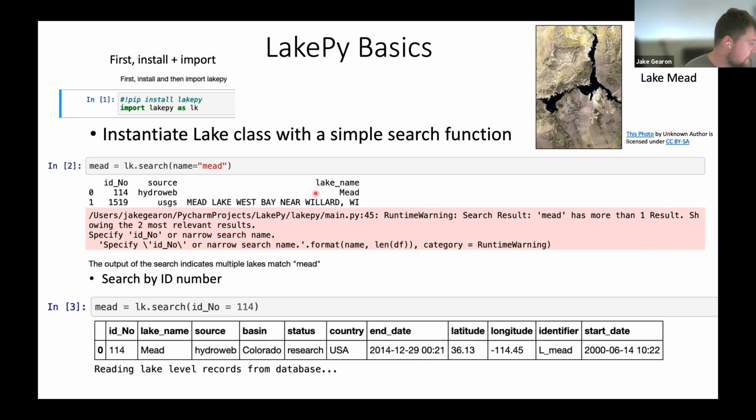So you see here we have HydroWeb gives us lake name, which is Mead, and then there's another one from the USGS, which is Mead Lake near Willard, Wisconsin. No offense to Willard, Wisconsin, but that is not what we want. So I'll redo the search, and this time specify the ID number, which you can find right here. And so when only one lake is returned, it will populate that variable with all the metadata and the actual data itself, right? So a little table will pop out here, and it will tell us, okay, we have the lake name, all this metadata, the start date, end date, lat long.